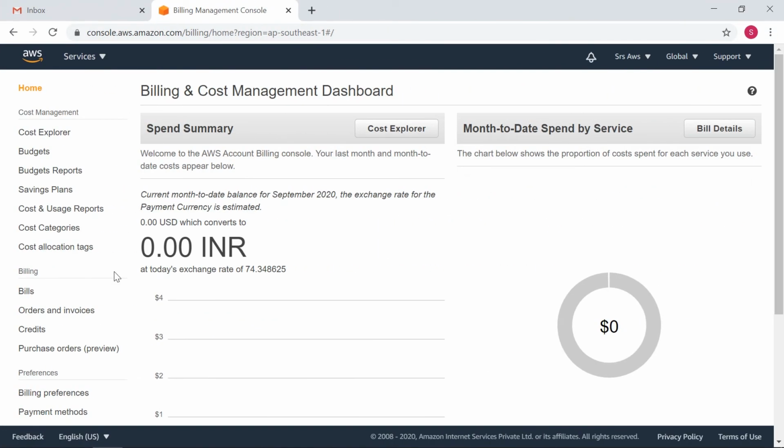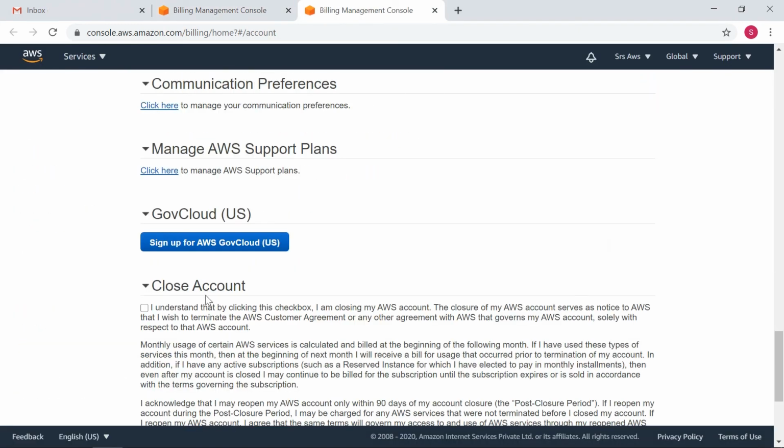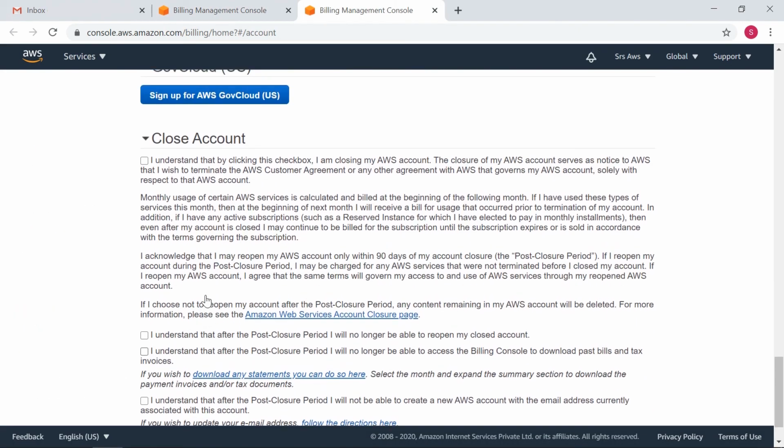Let me also show you how to close the account. So if your 12 months get over and you don't want to use it anymore, then go to My Account and scroll down. Here is the account closing option.